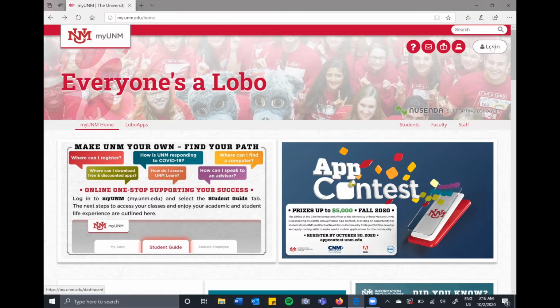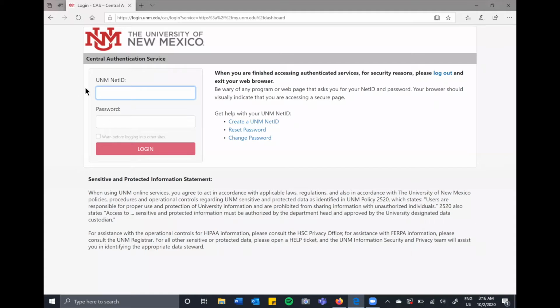In order to enter MyUNM, please navigate to the login link on the top right corner located here. The MyUNM login page will ask for your UNM NetID and your password. In the previous section, we showed you how to create your NetID and password. So if you have not done so already, please go back to that previous section. You will not be able to access MyUNM until you do so.